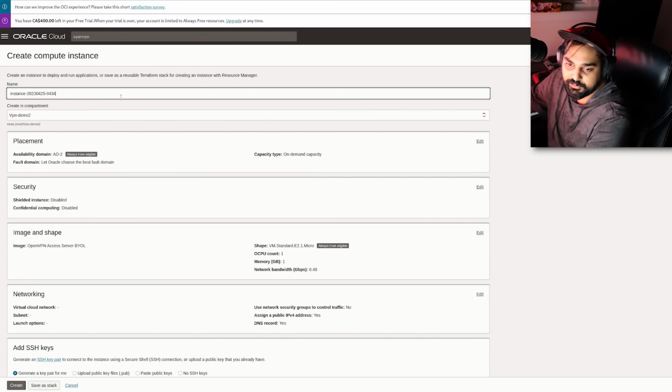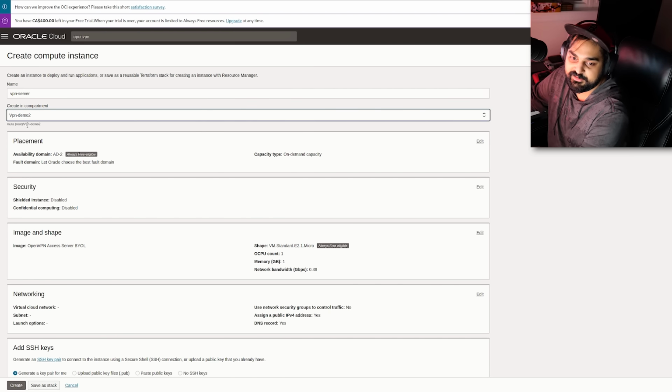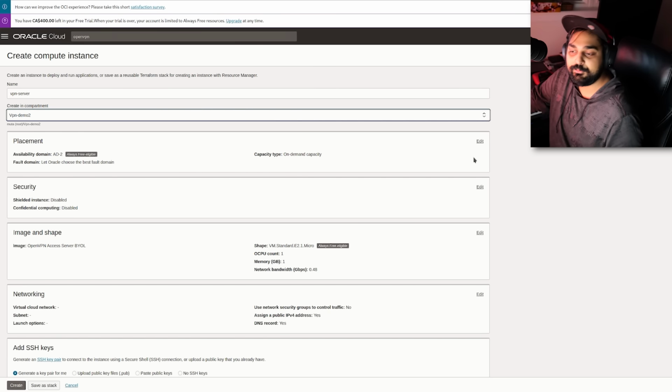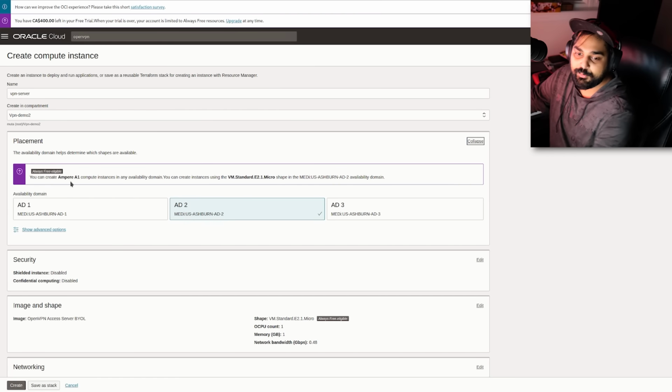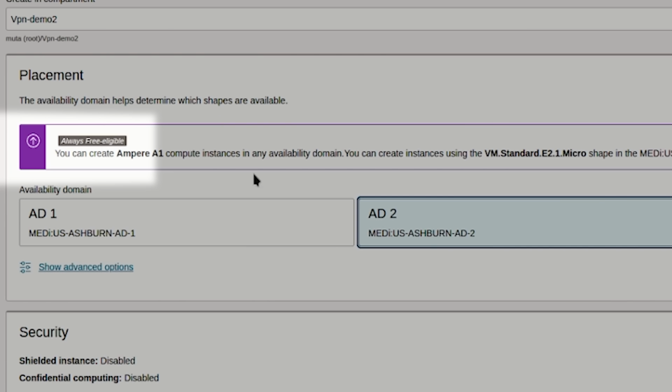Of course, we can name our instance VPN Server, if you will, and VPN Demo 2 is the compartment you want to use. Now, this is where the real cream comes in. In placement, you want to make sure that you can create an Ampere A1 compute instance in any availability domain. It says you can create it in any domain, so 1, 2, or 3. It really doesn't matter which one you pick. Whatever is default is probably the better option, as long as you are part of the always free package.